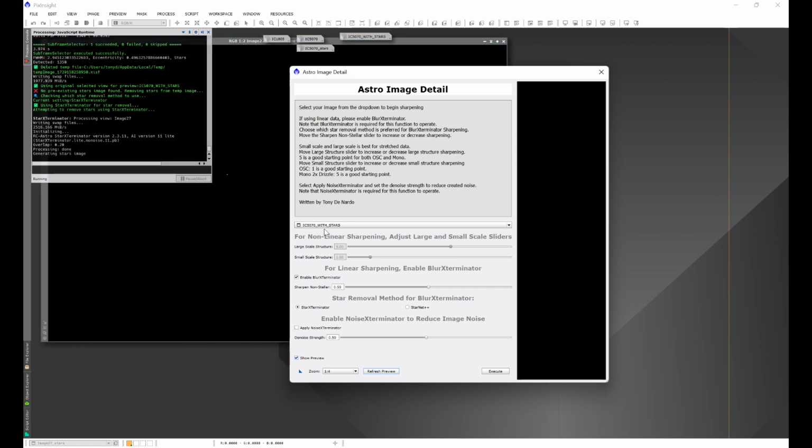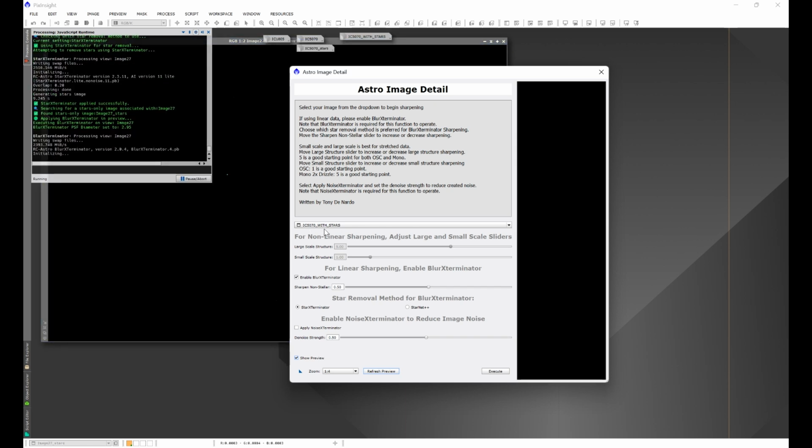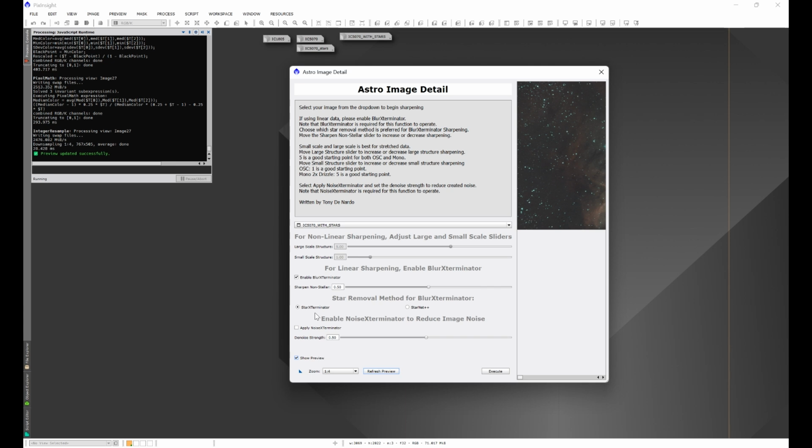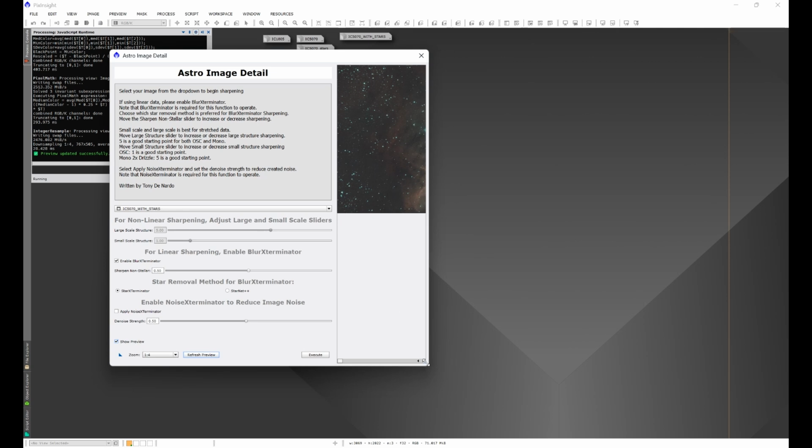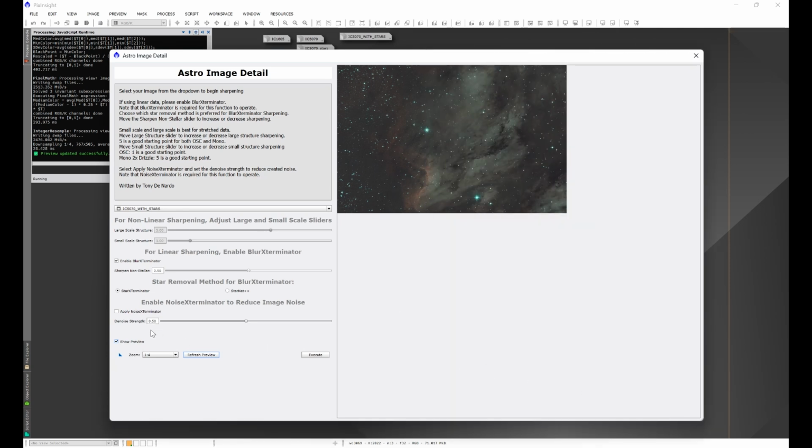Now, we have an image here that has stars. So what it's going to do, I have Star Exterminator selected, so it's going to end up getting the full width half max measurement of the stars. It's going to use Star Exterminator to remove the stars, apply the full width half max measurement into the PSF diameter of Blur Exterminator, run Blur Exterminator on the image, and then recombine the stars. Here we can see our image, and we can actually adjust the preview zoom. If we go 1:1, we can really get in there and see exactly what the script is doing.